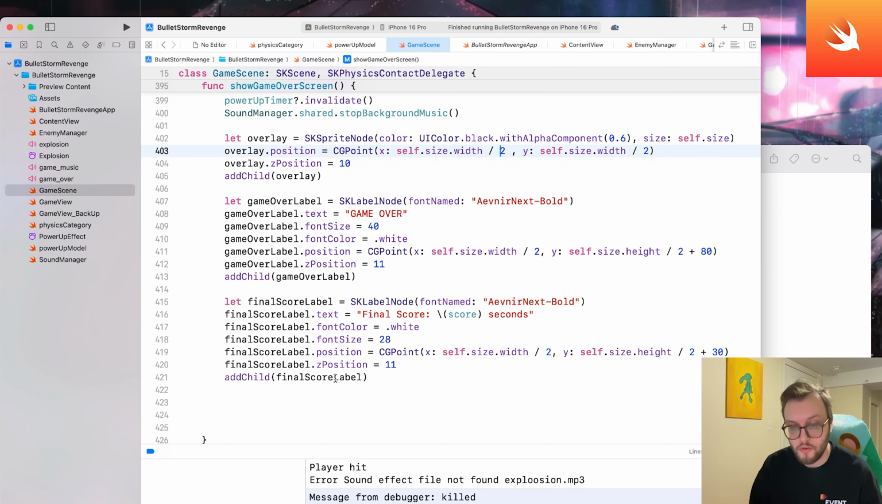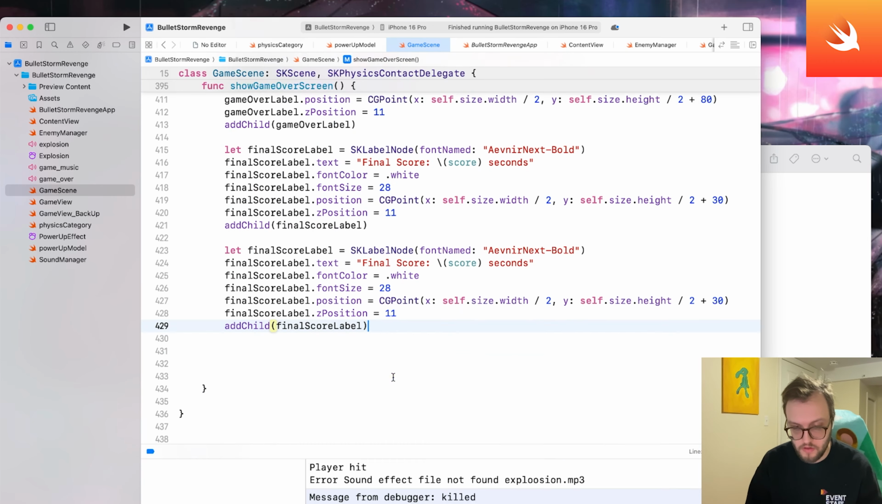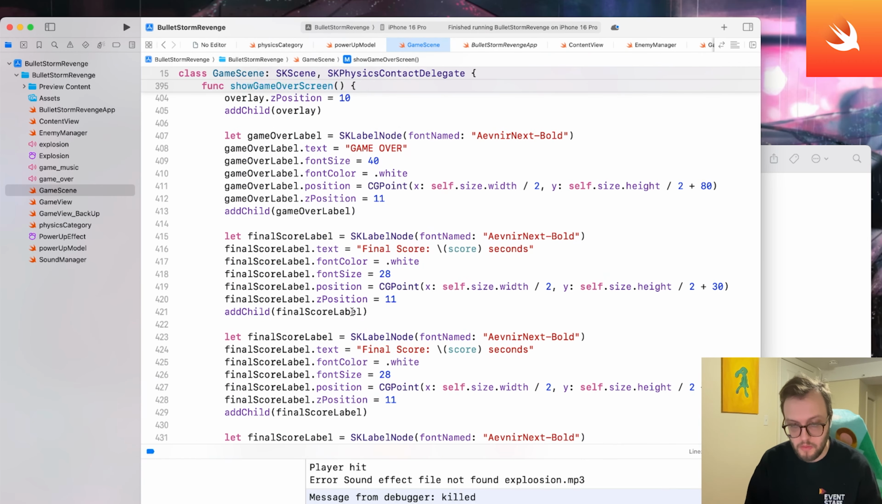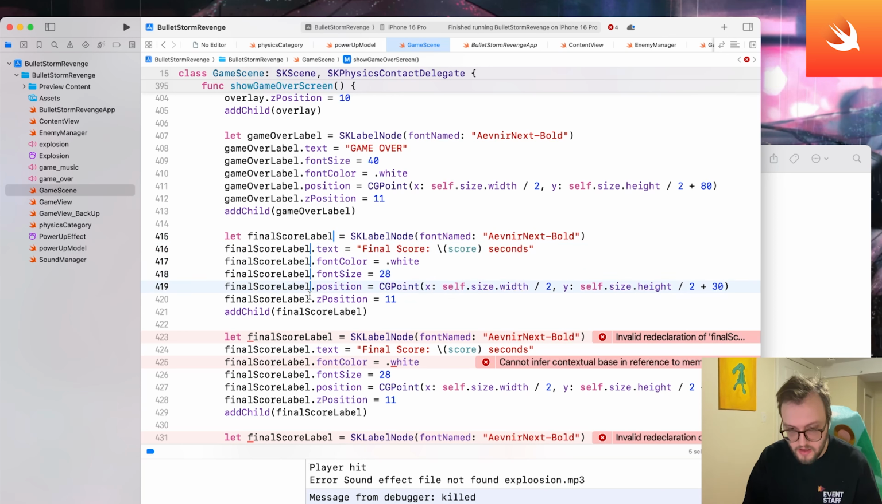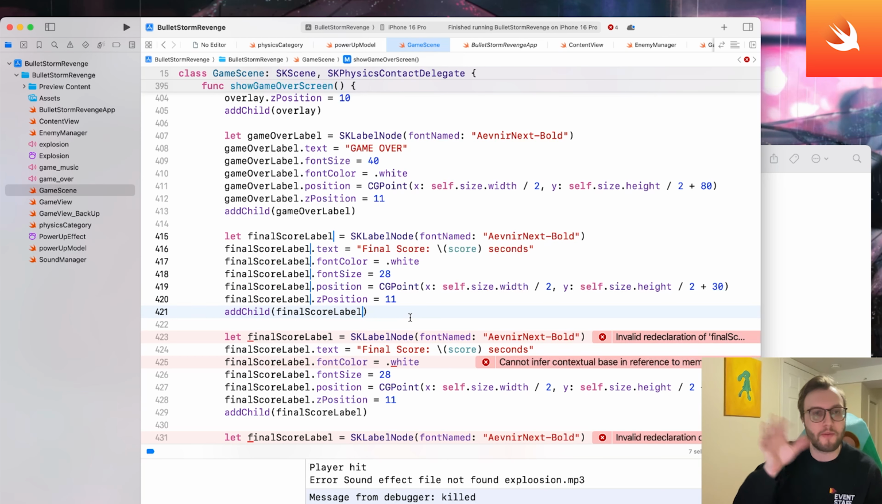All right, I'm going to show you a little cheat here. I'm going to go ahead and copy and paste this final score label 2 times. Because what I want to show you is you can do a really cool trick when you're working in Xcode. If you hold Control Shift and then click on other lines, you'll see that we add additional highlighter line selections here.